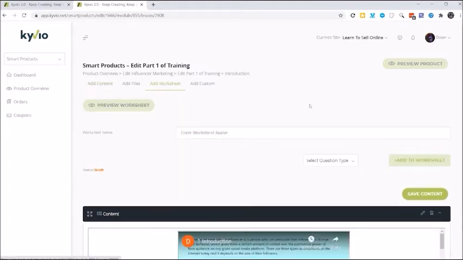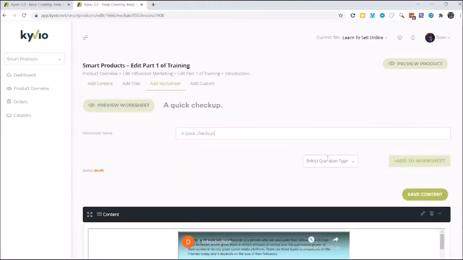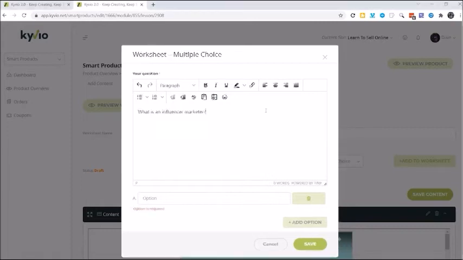Just click on add a worksheet, then enter the worksheet name and what kind of questions you want. We can choose from 3 different types: an open question, multiple choice, and fill in the blank. Here we're going to go with multiple choice, and it's added to the worksheet. Then we add our question, then each of the 3 options that we're going to pick in this case.